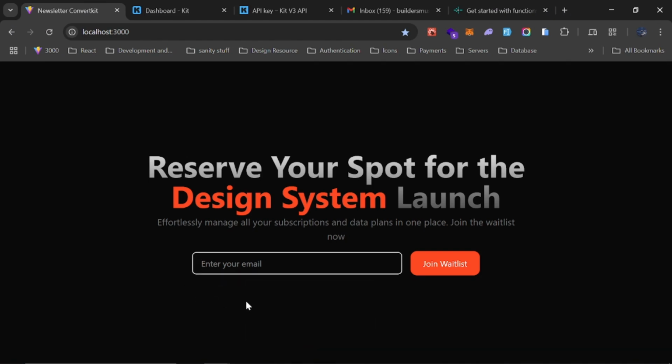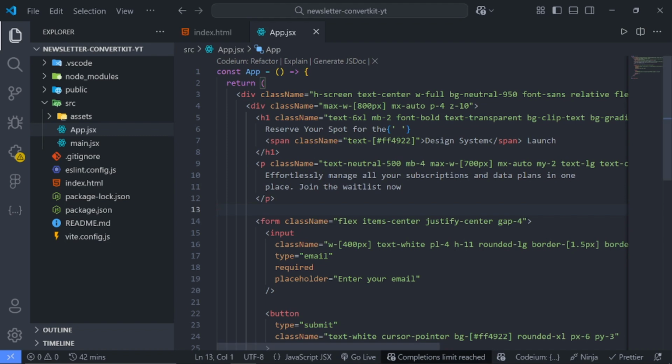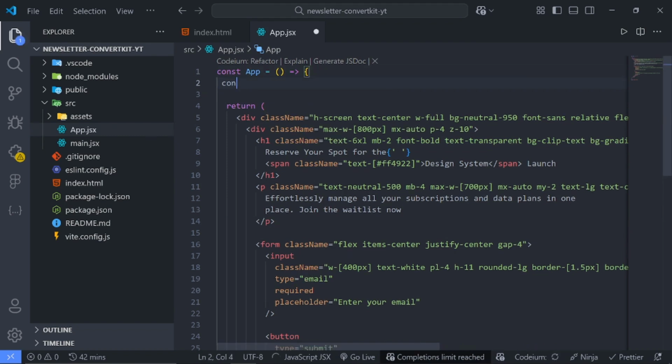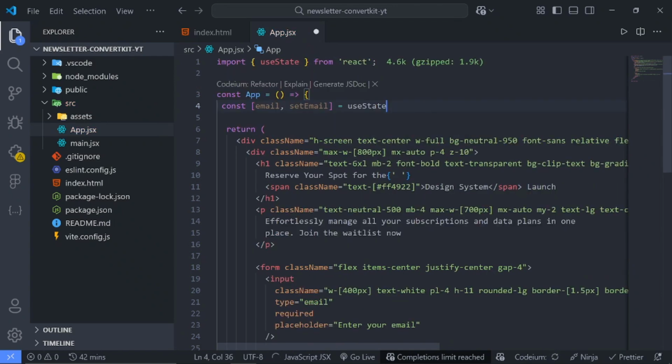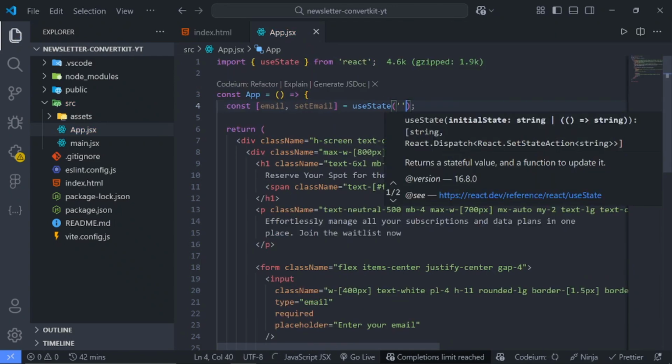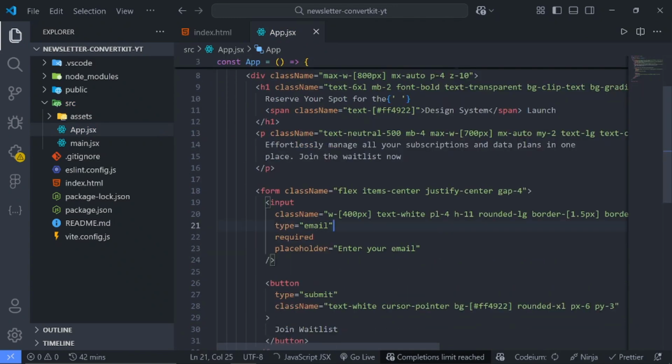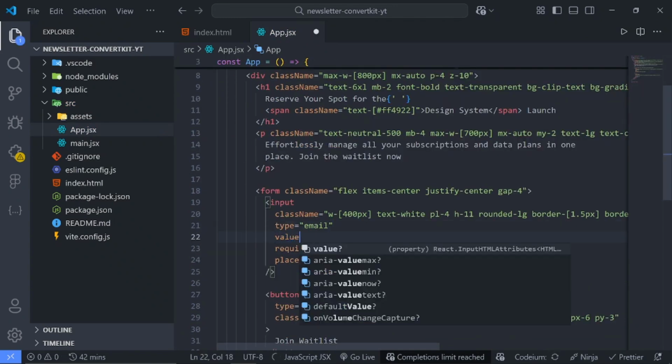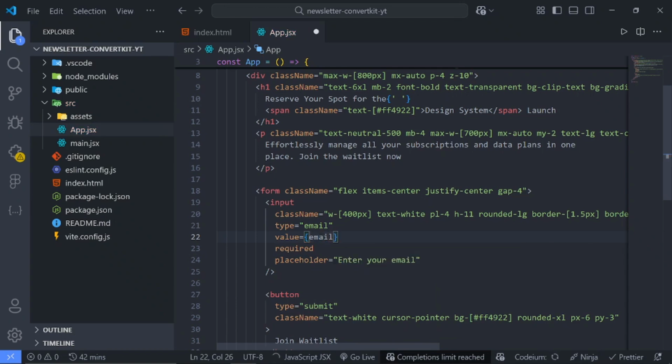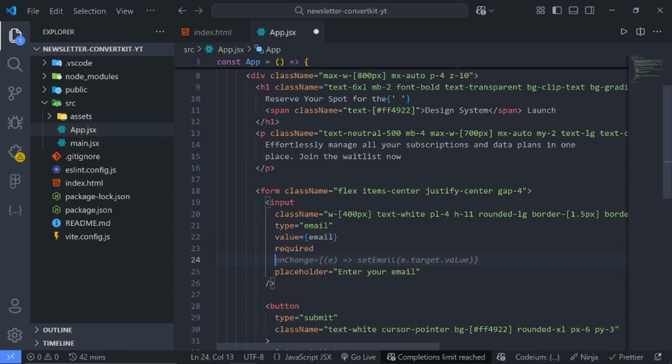the user enters. So we can do that by creating a state and storing it in that state. So I'll call this state email and set email. It should be useState of an empty string, and right here we'll just pass in the value. So the value will be the email, and on change, when we change the email, we want to update it with the current value that is being passed right here.